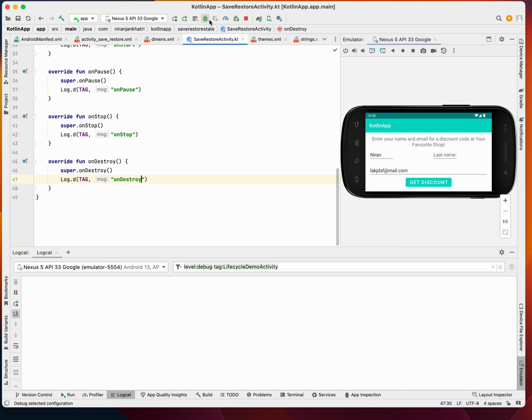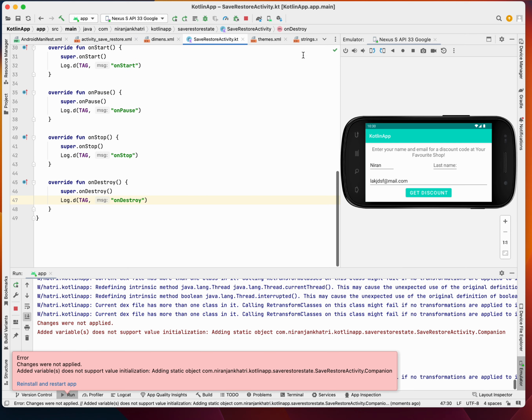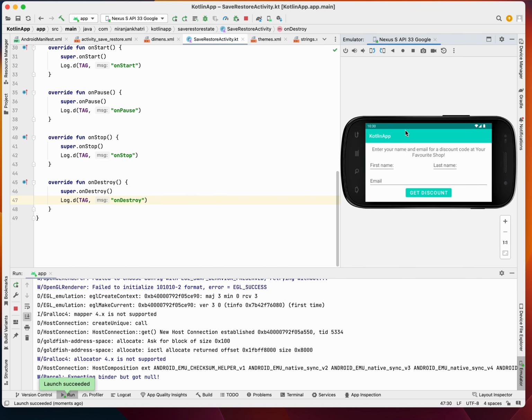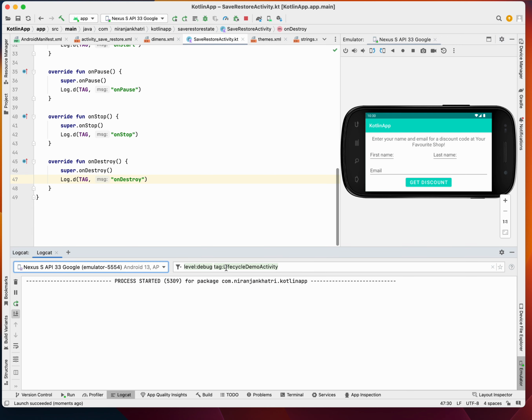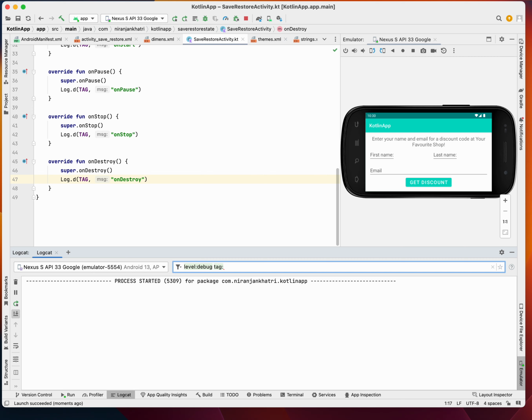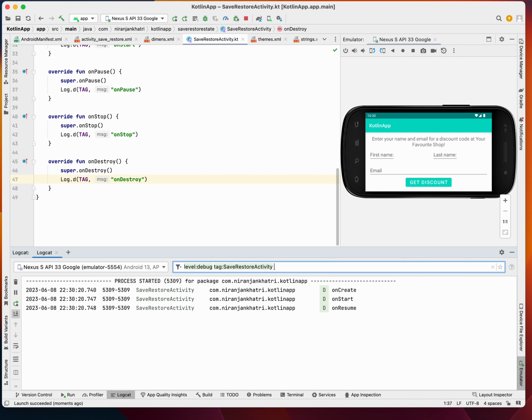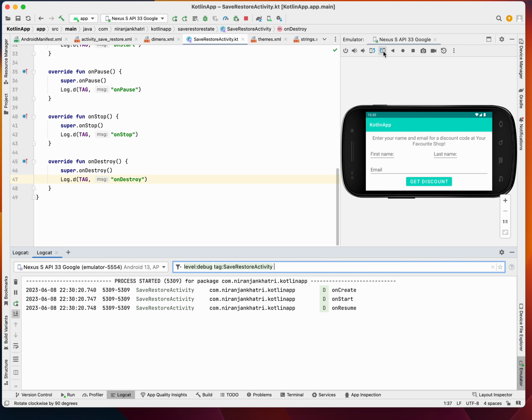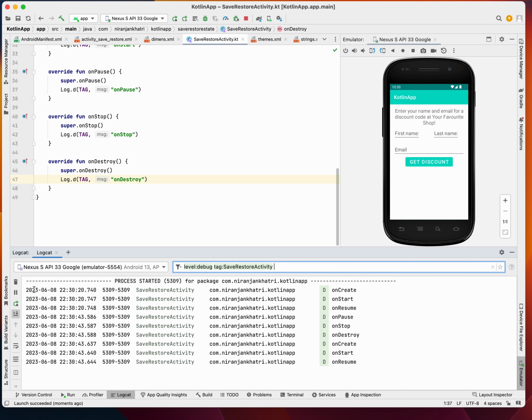Okay, what I'm gonna do is I'm gonna give you a simple demonstration. I'm gonna run this application again. Okay, nothing is happening here, because the tag is wrong. Your tag should be SaveRestoreActivity. Okay, let me do everything from the beginning.